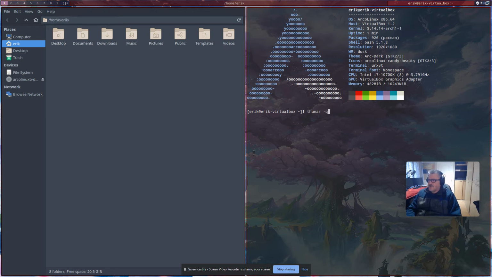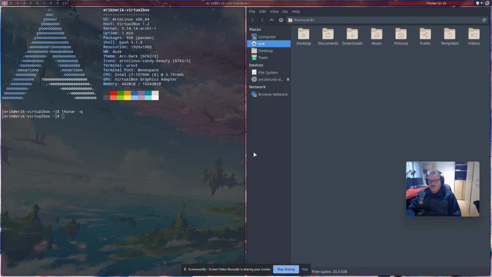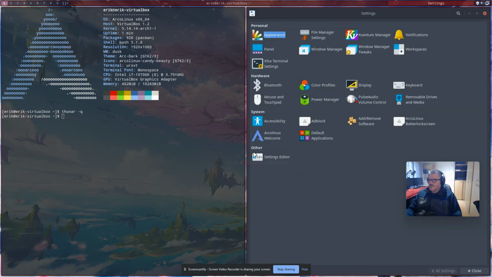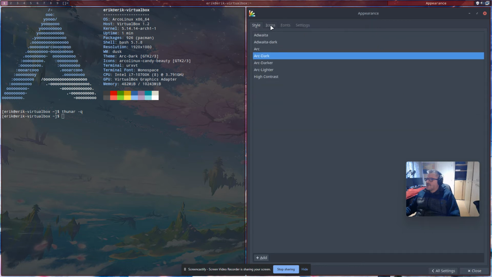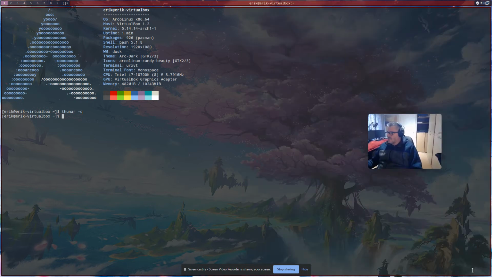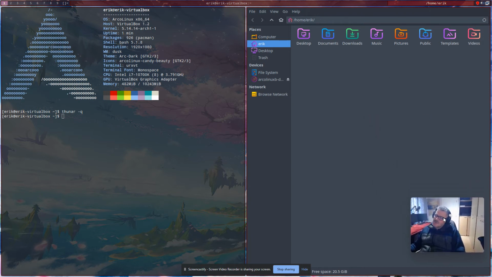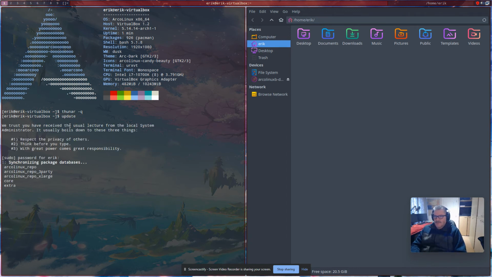Tuner minus Q. And I guess we need to do it here as well. Appearance, icons, this one. Yeah, close. That's how it should have been. Why is a good question. Why? We need to update.